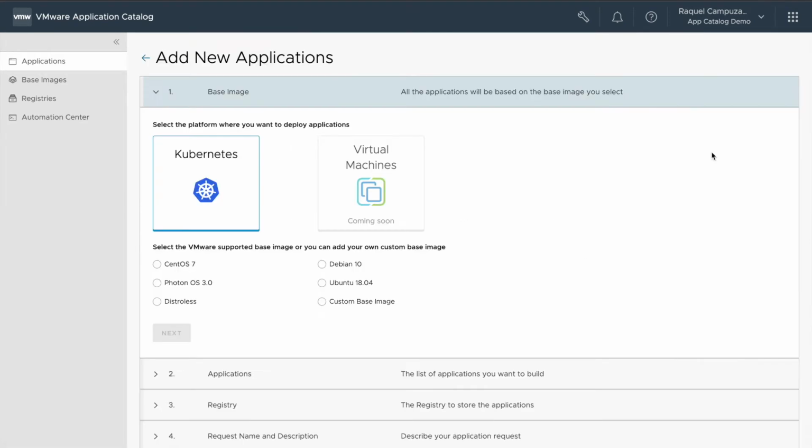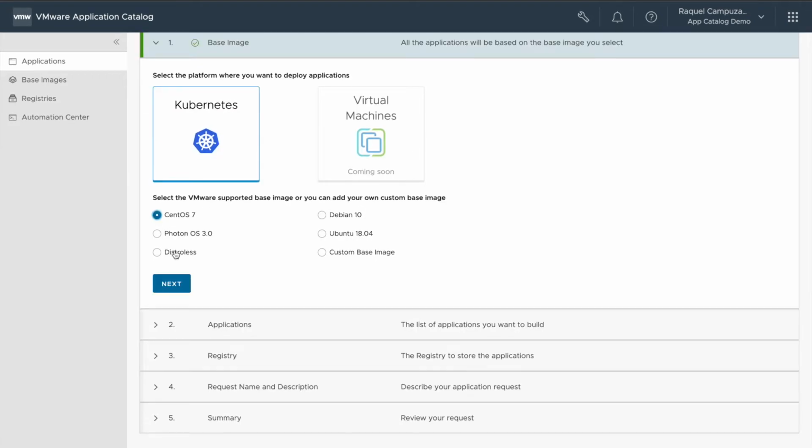Click the Add New Application button. Select the platform where you want to deploy applications. You have the option to use both Kubernetes and virtual machines. For the purpose of this demo, we will choose Kubernetes and do a deep dive into the virtual machine option in another video. Then pick your base image.